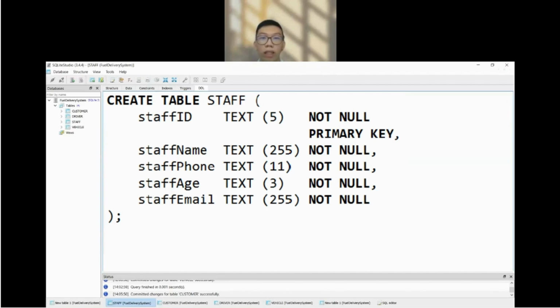The staff ID is the primary key. All the information is not null and in text as the data type. So the staff ID is the primary key, followed by the others: staff name, staff phone, staff age, and staff email.